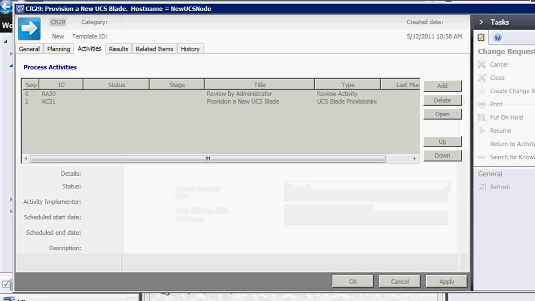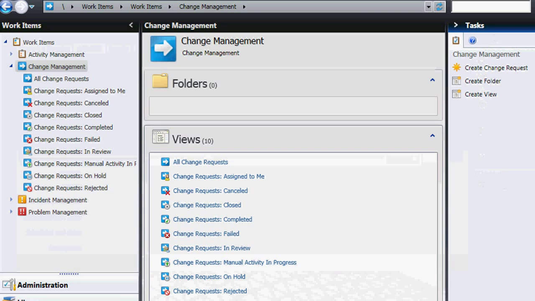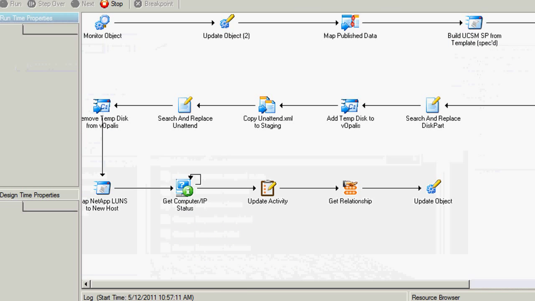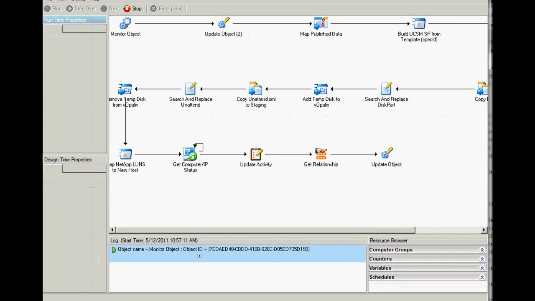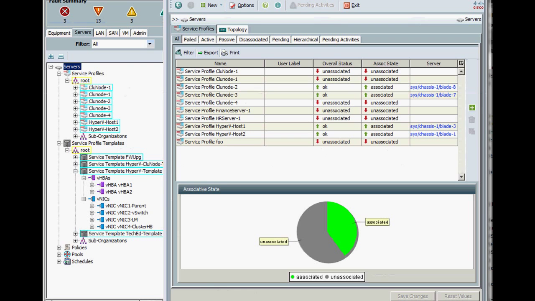So we're going to go ahead and submit this now. And what's going to happen is that once Opalis recognizes that this change request has been submitted, the workflow will continue on to the next step. So it'll take a few seconds here for Opalis to query and figure out what's going on.